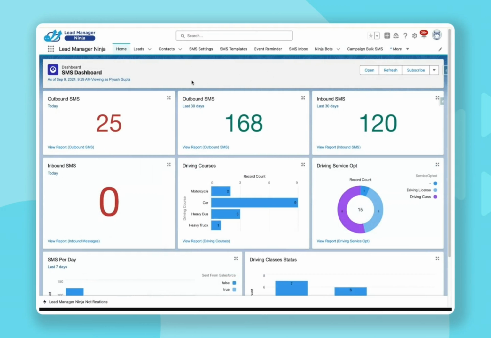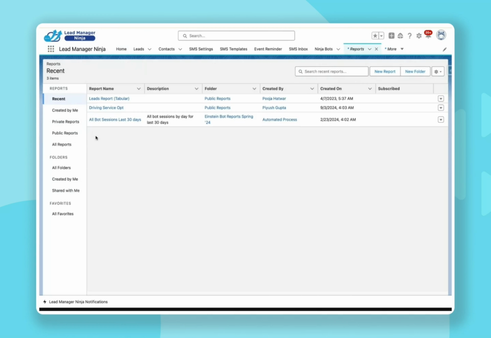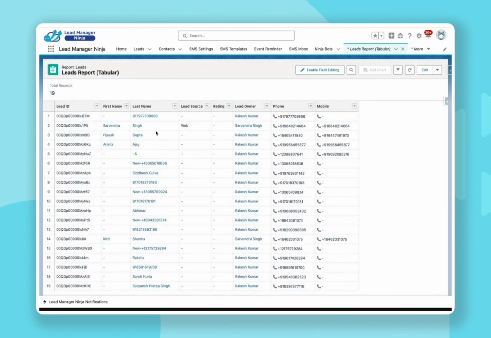Hello everyone, I am going to show you how you can send bulk messages using reports with our application Lead Manager Ninja. For this, search for any report, or you can create a new one as well by clicking on the new report. Here we are using this old report which has around 19 members. In case you want to apply some filters or edit this report, click on Edit.